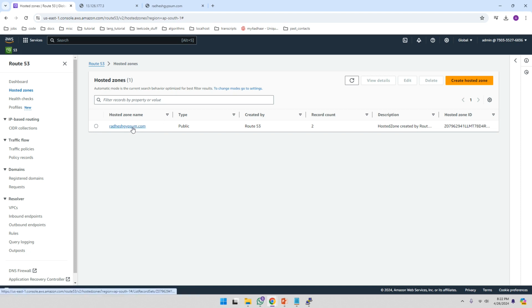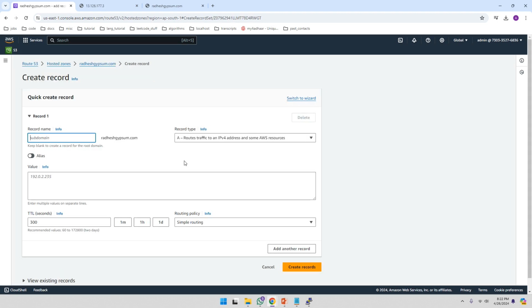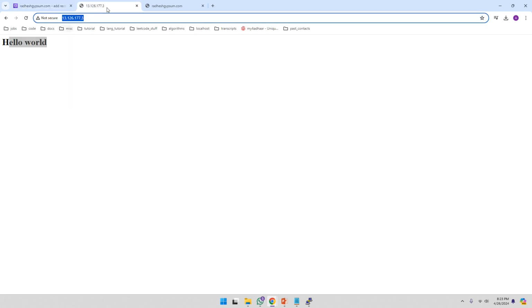Alright, so let's click on this, and these are the two records. So we're going to be creating a record, so let's click on create record. Alright, so subdomain we're going to leave it blank. So basically we want radeshgypsum.com to actually go to this particular page right there.